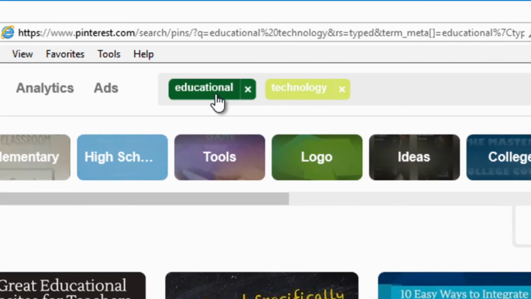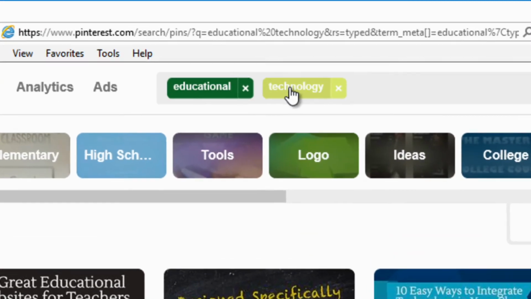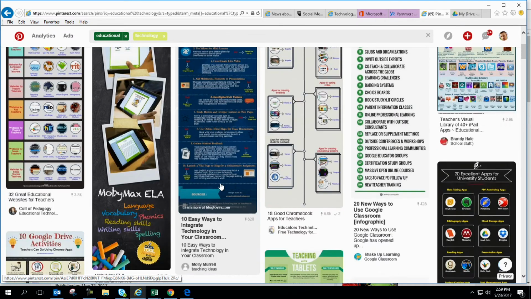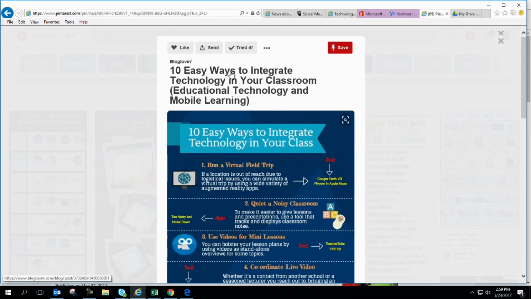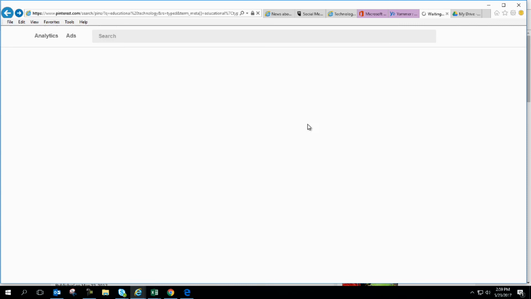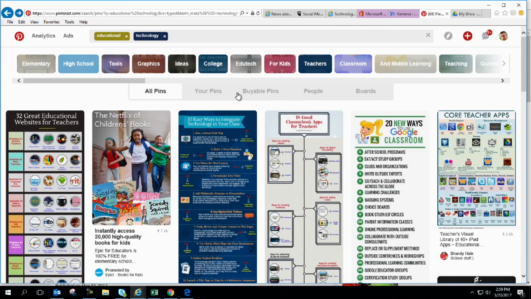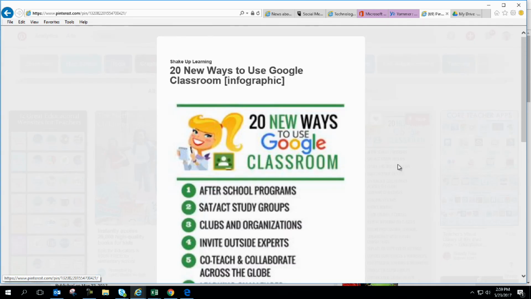So if I do educational technology, I'm looking up a Pinterest search on this. Here I'm getting tons of infographics on this. 10 easy ways to integrate technology in your classroom. Boom. And you can pin that, save it to your board for later. Some people like go way overboard, but it is what it is. 20 new ways to use Google Classroom.